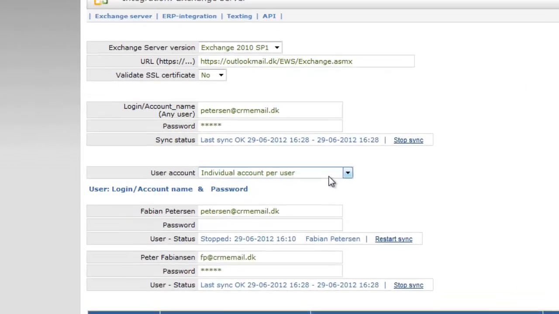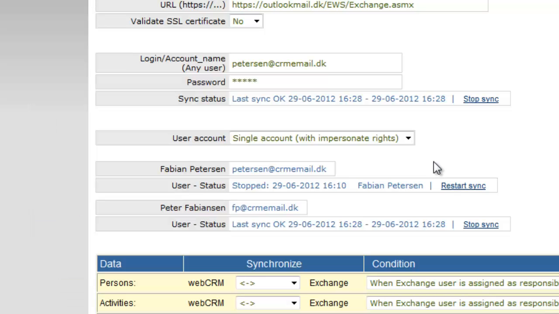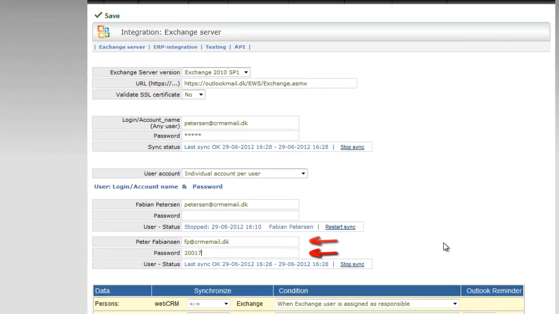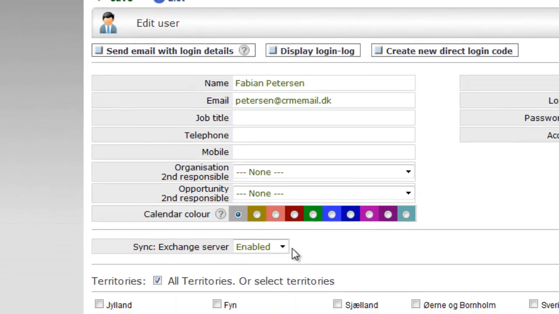Next, you select whether you want individual account setup or a single account setup. The last mentioned assumes that the company uses its own Exchange server. However, the individual account setup can be used for both purposes. Enter your username and password to your webmail for each user.